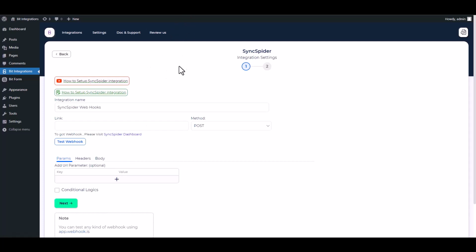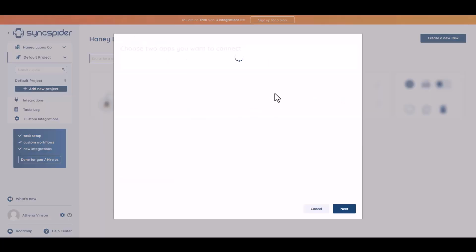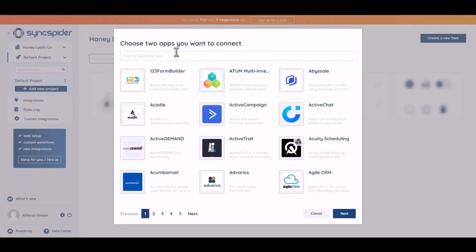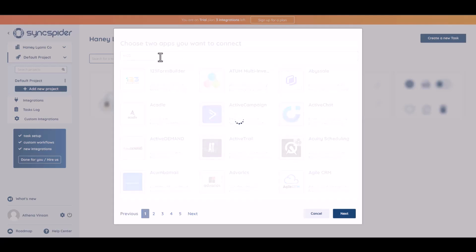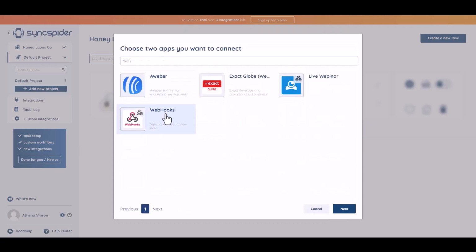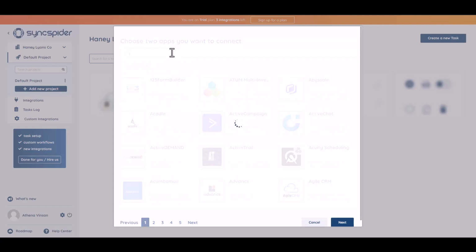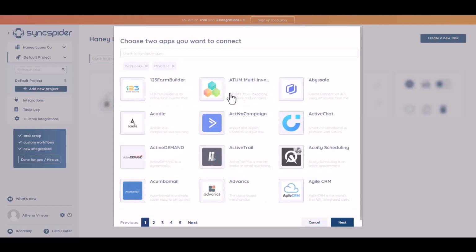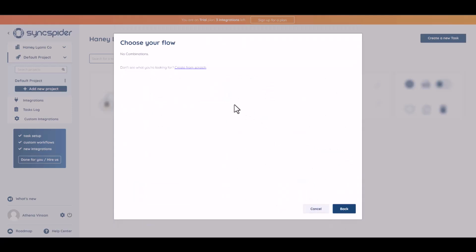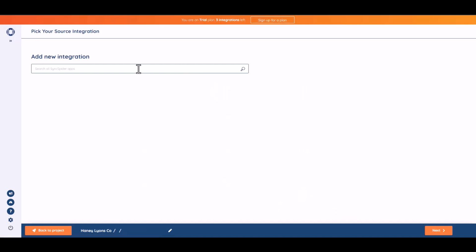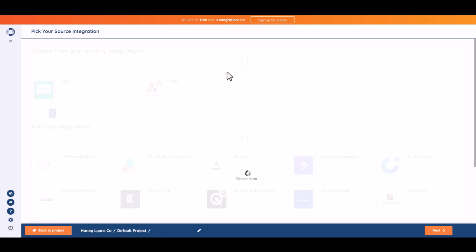So go to the SyncSpider site, then click Create your first task. Search and select webhooks. Then choose another app to send the data. Next, create from scratch. Add new.